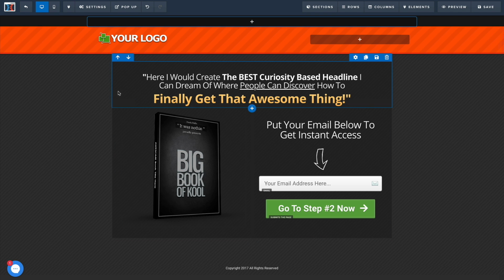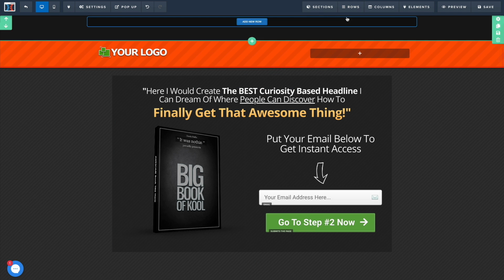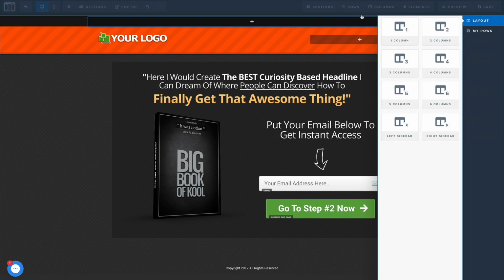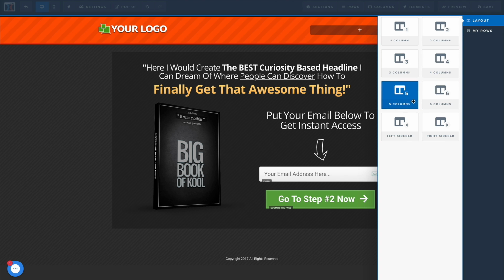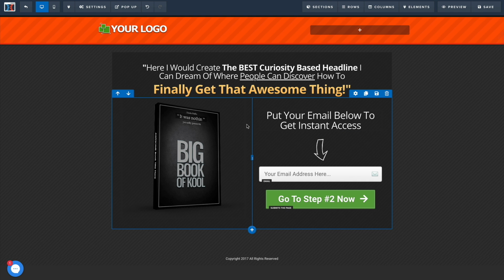And a row right here, you can see the rows are these blue things right here. So you can see there's one row right there. And then you can see here, this is split up into two. The reason for that is when you go here and you go add row, you get up to six different columns. And that's basically how many a row is divided into. This is a two-column row.